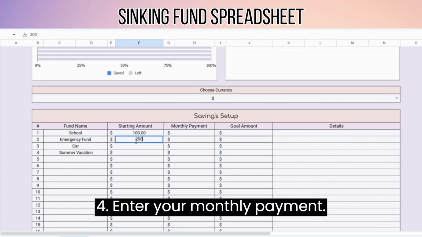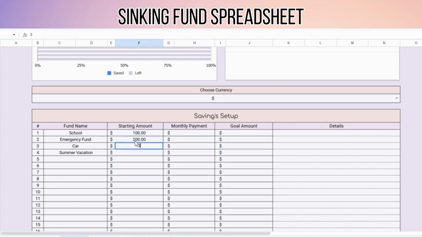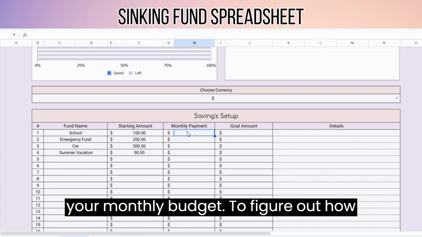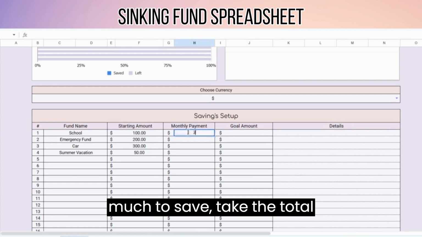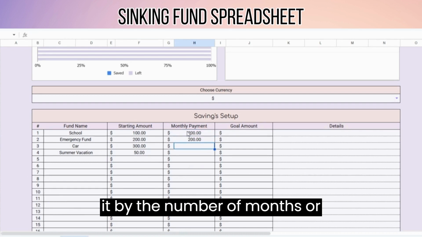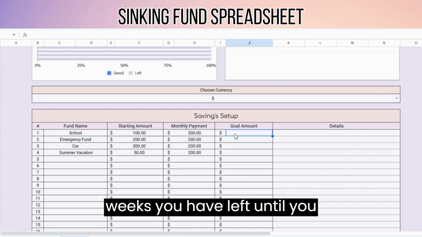Step 4. Enter your monthly payment. A sinking fund will only work if it's in your monthly budget. To figure out how much to save, take the total amount you want to spend and divide it by the number of months or weeks you have left until you need to make the purchase.